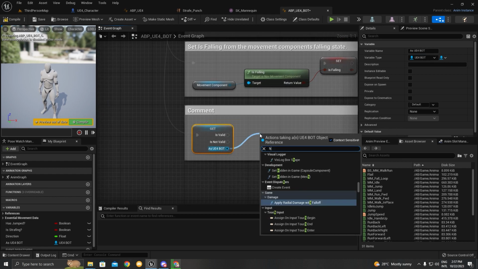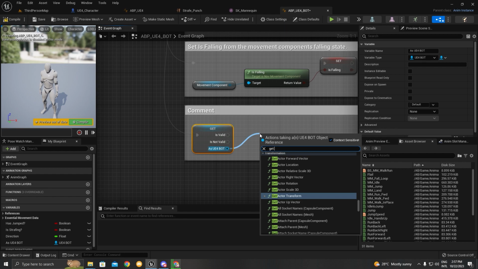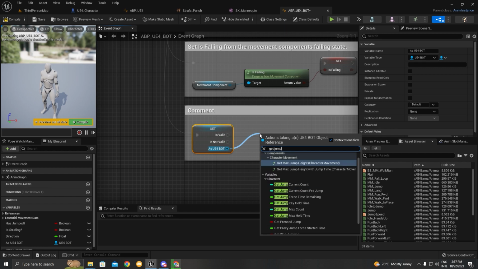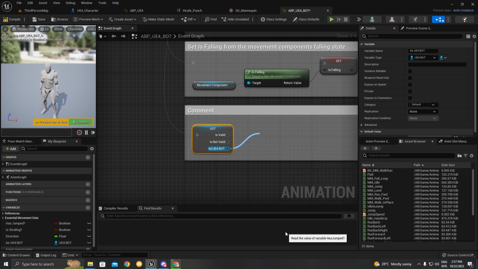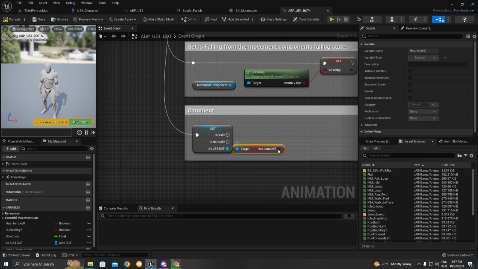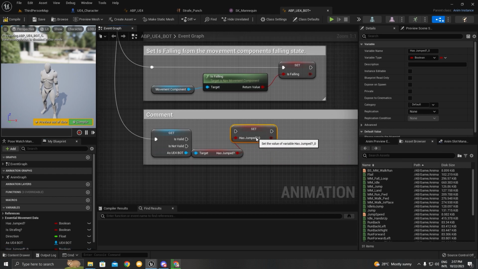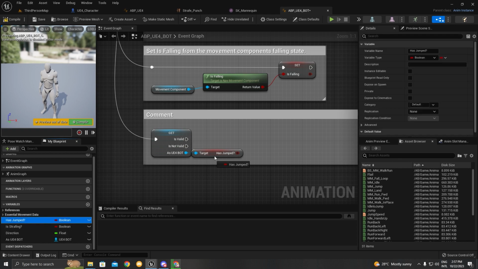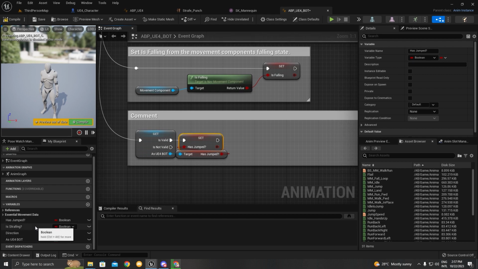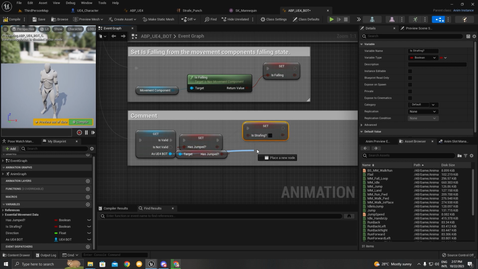And here we can start getting our variables. The one that I had is jumping. Jump has jumped. I'm going to promote it to a variable. I already have this variable right here, so I'm just going to delete this and set it. Yeah, this is strafing.